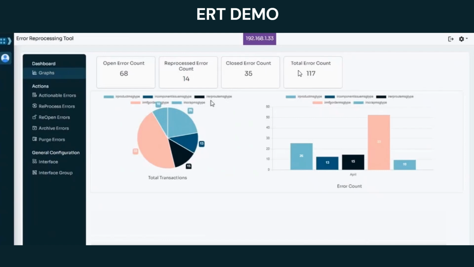Further, this total count is broken down into three categories: open errors that are pending resolution, closed errors that have been reviewed and resolved, and reprocessed errors which were retried successfully. This layered view helps you quickly understand both volume and the current status of system errors.